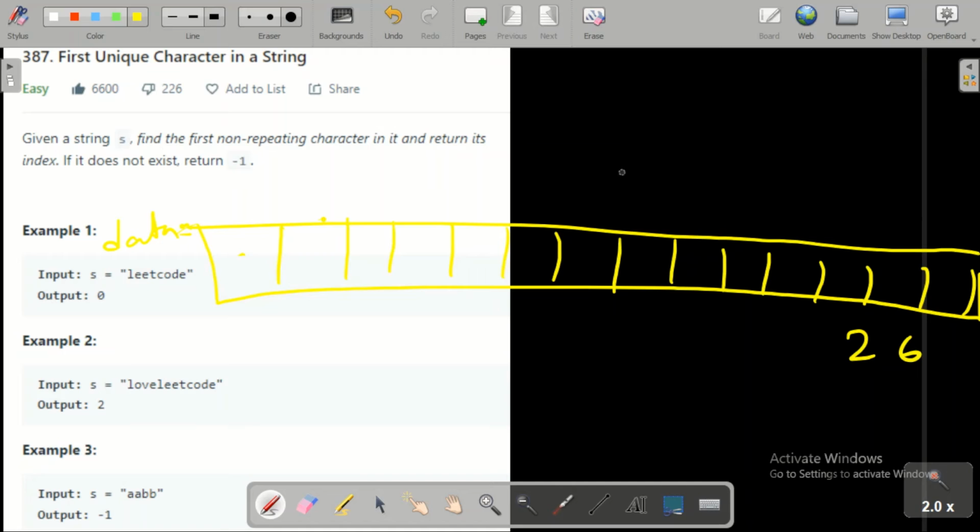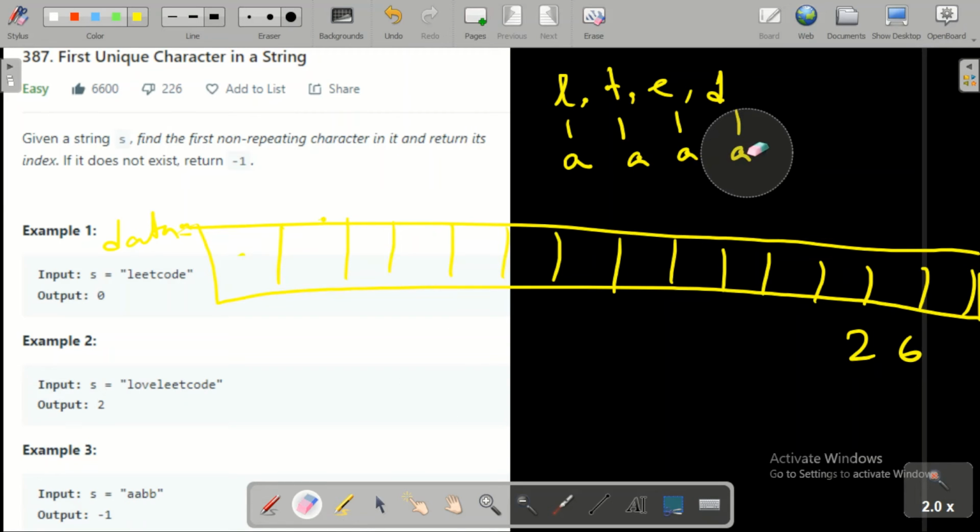Now I will be calculating every ASCII value of L, E, T, C, O, D, E. After calculating the ASCII value for L, T, E, D, we will subtract their original values from 'a'. For every character we will be subtracting their values from 'a'. So let's see what we will get.